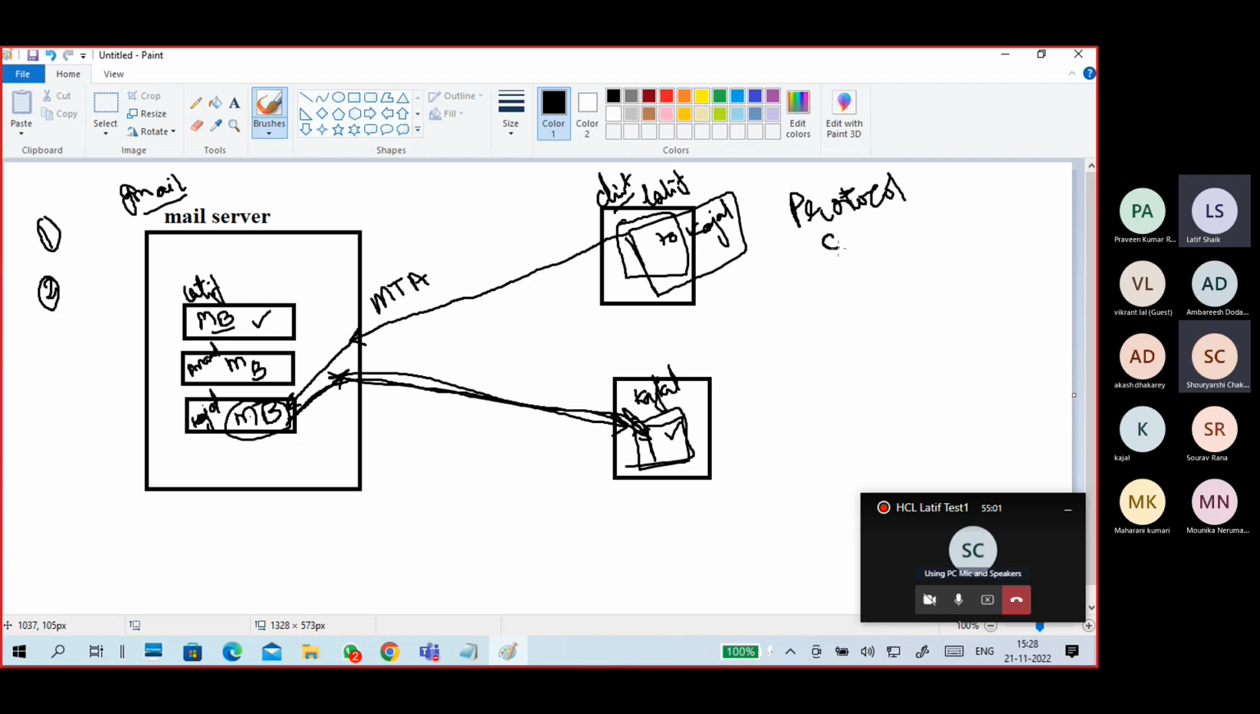Guys, three types of protocols we use in mail communication. The first one is SMTP. I'm sending a mail using the SMTP protocol.